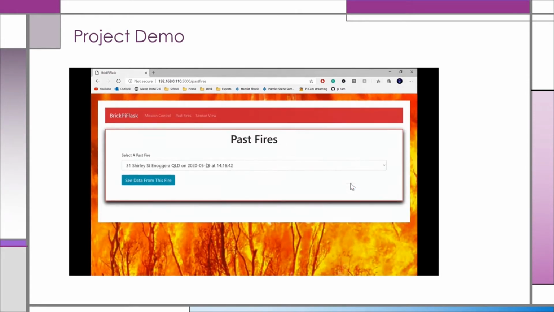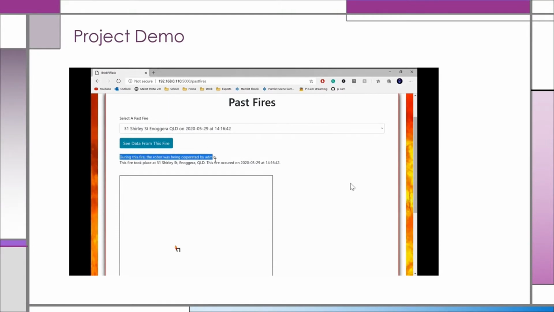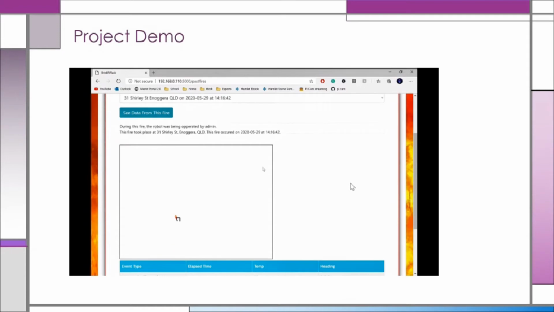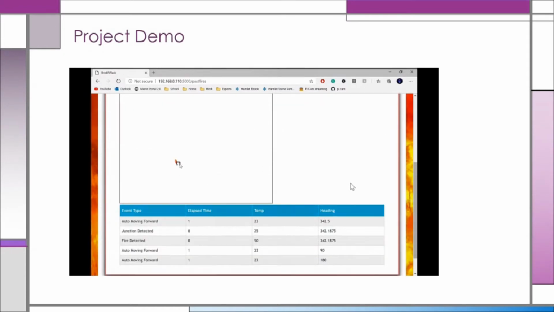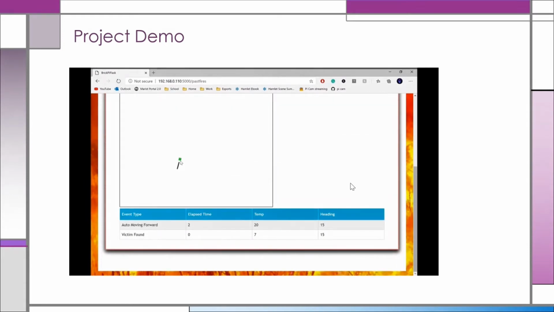This page here shows all past fire information. For example, if the user was to select this fire details here, it shows them that the robot was being operated by the user admin. This fire occurred on the 20th of the 5th, 29 at 14:16:42. It then shows the map of where the robot went. It went forward, detected a junction signified by the red small square, then also it detected a fire at that junction signified by the orange triangle, went right, and then went right again. This here is another fire. In this instance, the robot just simply went forward and detected the victim was there, signified by a green square.